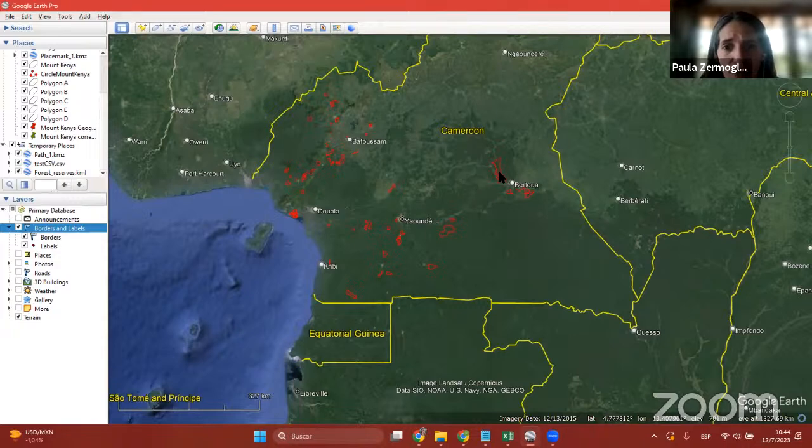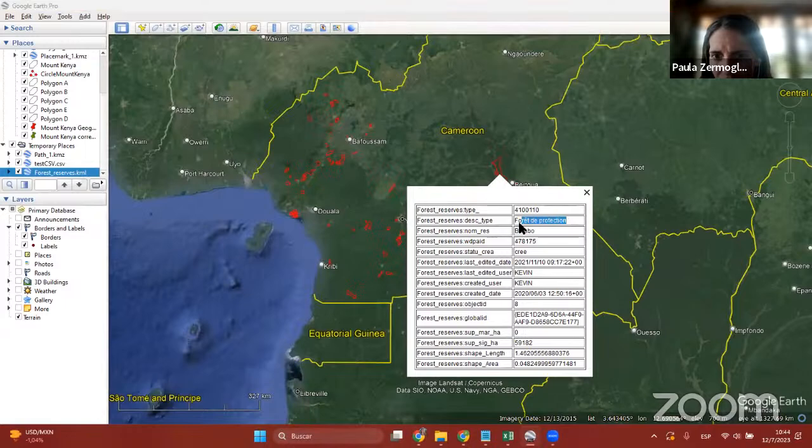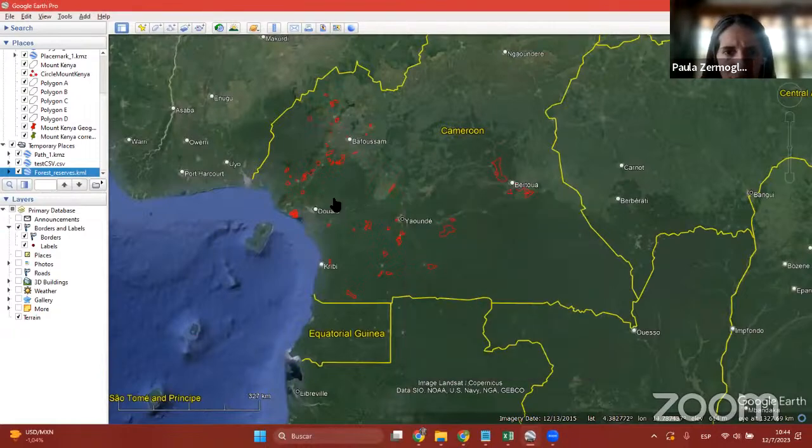So in here, each of these, depending on the information that comes from the source, in this case Forest Watch, I can click on each of these, and it gives me a series of characteristics that includes the kind of forest that it is, the name, the extent, the number of hectares, the surface of this reserve, for each one.